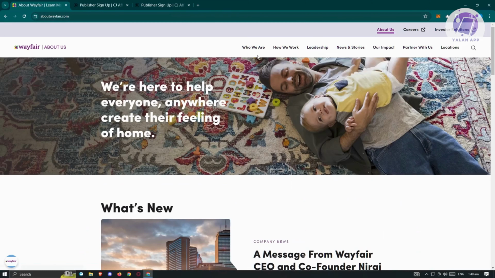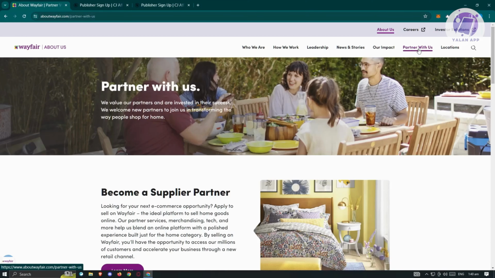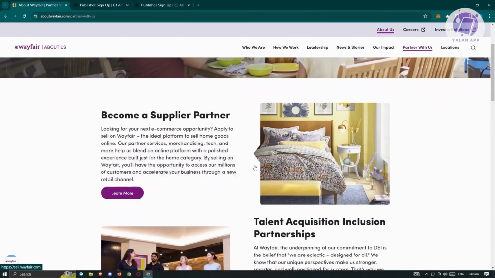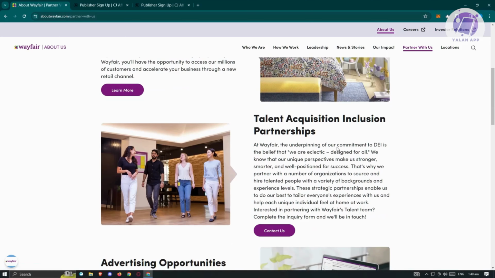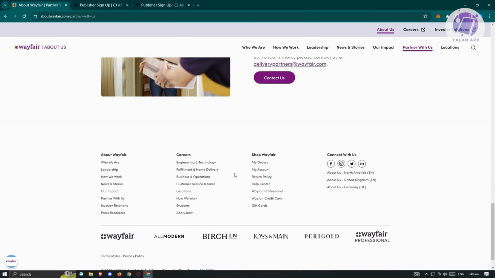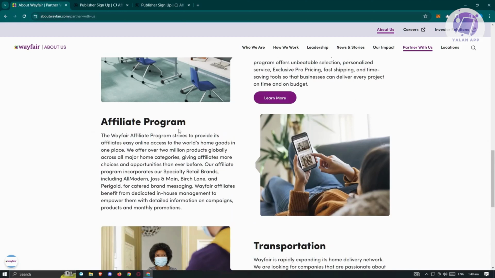They have different options here, like who we are and how we work, but look for the Partner With Us section or link. Go ahead and click on it. From here, we need to look for the affiliate program section. As you can see, we have become a supplier partner, talent acquisition, inclusion, partnerships, advertising opportunities, and a lot of those details. But you should be able to see the affiliate program here.